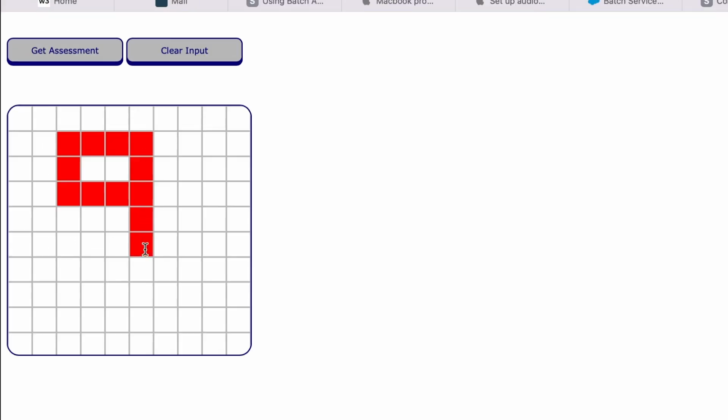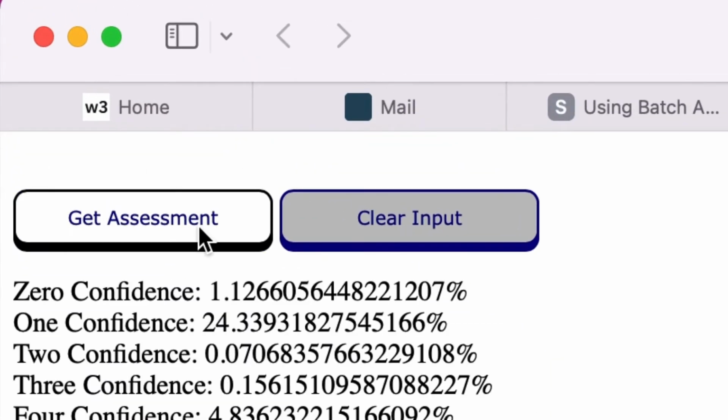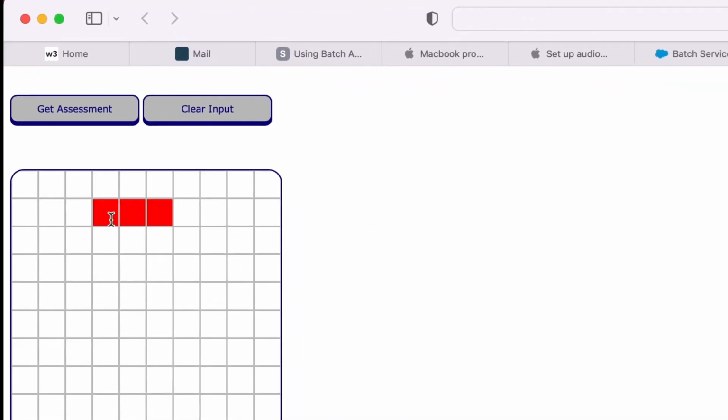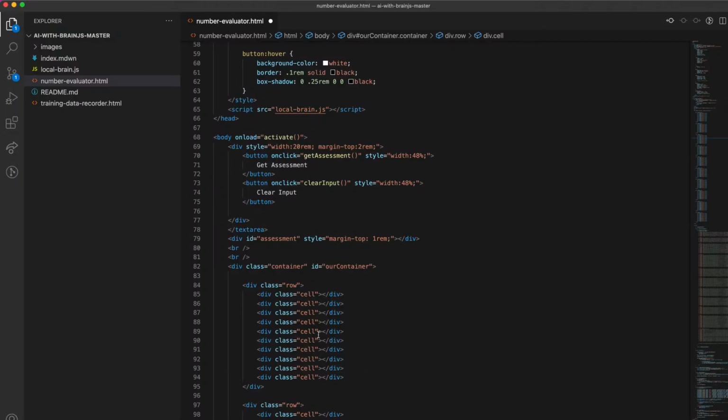After you have drawn something, click the Get Assessment button. Doing so will give you an assessment which tells you what is the confidence level of the number you have drawn. To make another prediction, click the Clear Input button and draw another number in the grid, then click Get Assessment again. So in step 2, we are going to implement a DNN in JavaScript with the Brain.js library.